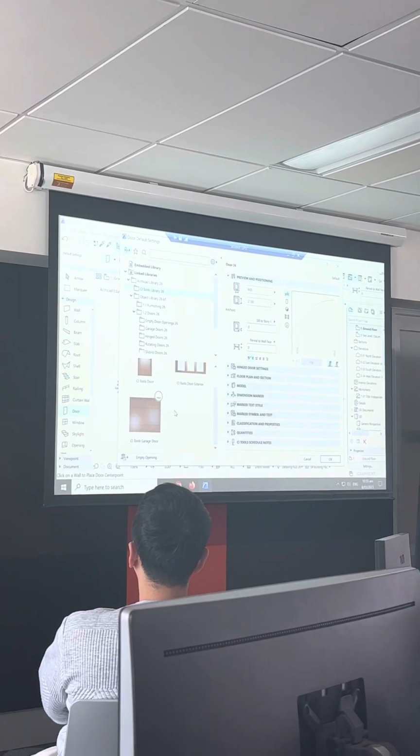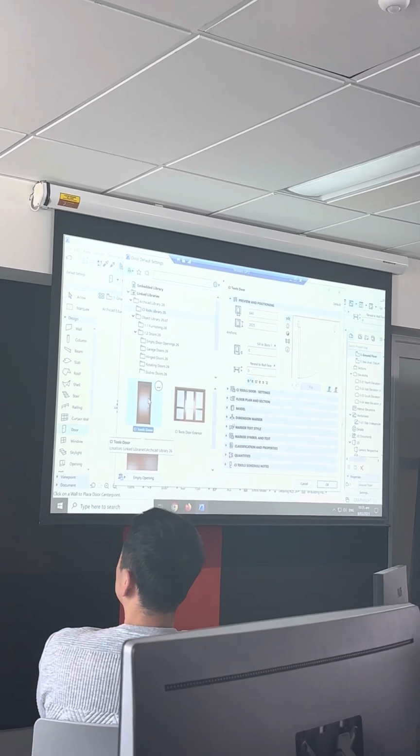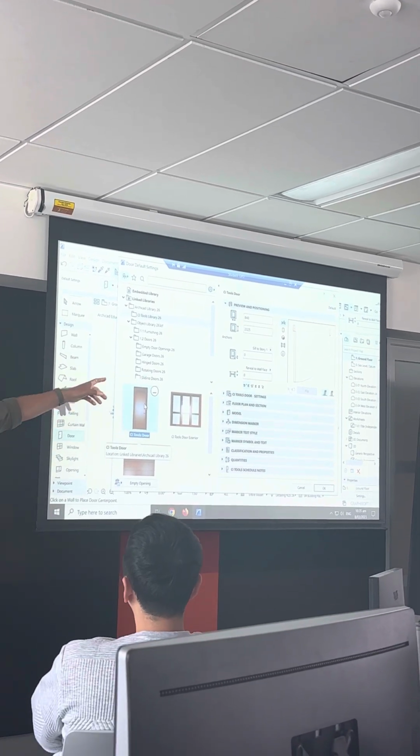There's your garage door tool, here's your door tool, and the default door is a single swing door that sets up as your default door.